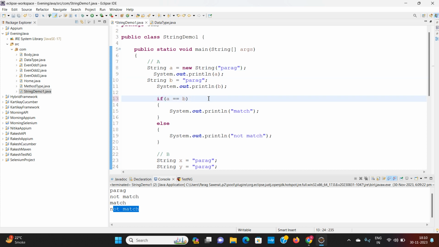And when I'm comparing A is equal to B, what is it doing? It is checking whether A and B refer to the same object, Parag. What is it thinking when I compare with double equal to? It is saying A is a reference variable.